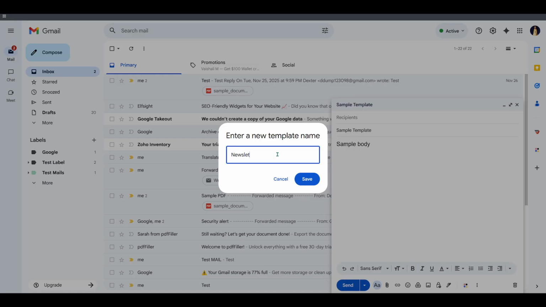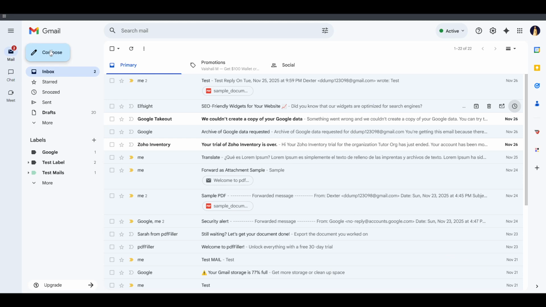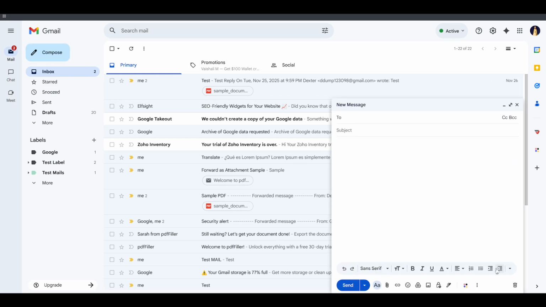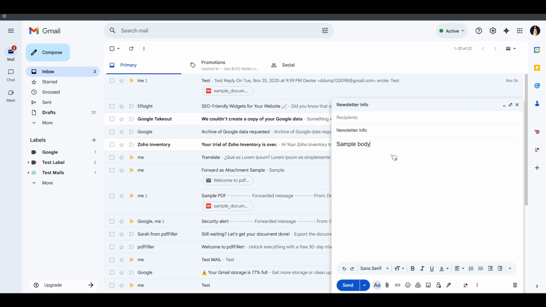Gmail saves the exact content you wrote, and it can also save the subject line if you included one in the draft. When you use the template later, Gmail will insert the message content for you. If your draft already has a subject, Gmail won't overwrite it. If the subject is blank, it will use the one from your template. This helps you avoid accidental changes when you're reusing templates across different emails.